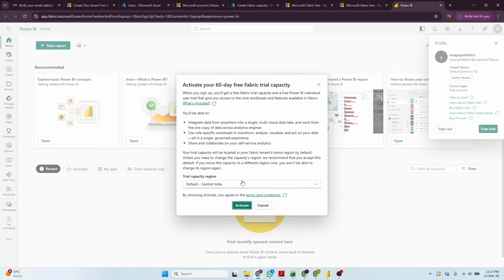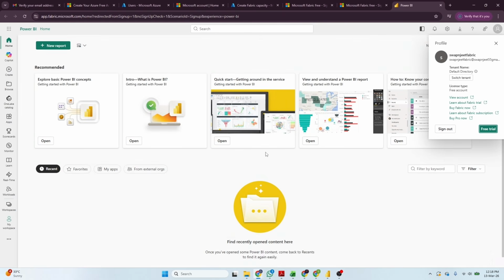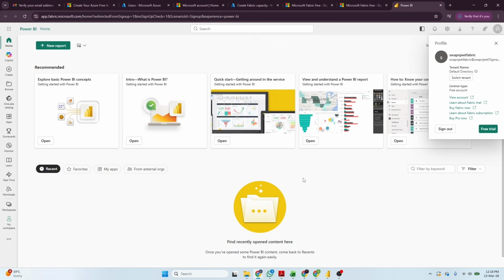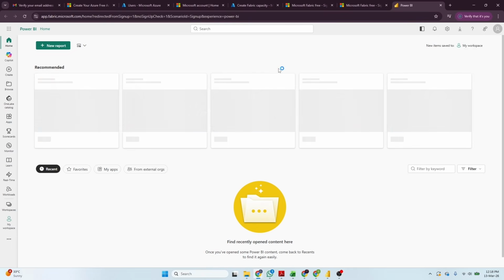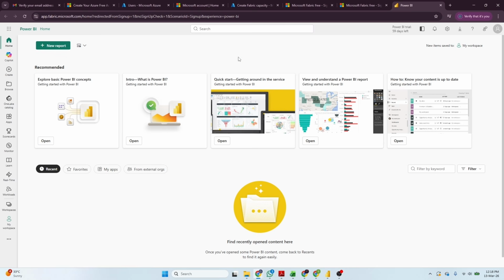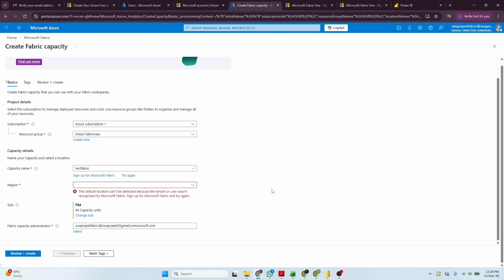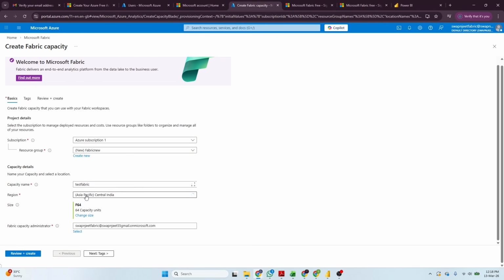If you just click on free trial, you can activate the free trial, which is the Fabric capacity trial, and you can use this for Power BI. So I'll just click on activate. You have just started the free trial, and I will just click on got it. So you can see we have activated our free trial. I will go back to the capacity page over here, and now I'll click again test Fabric, and I will just try again. You can see now it has taken the Asia Pacific region.